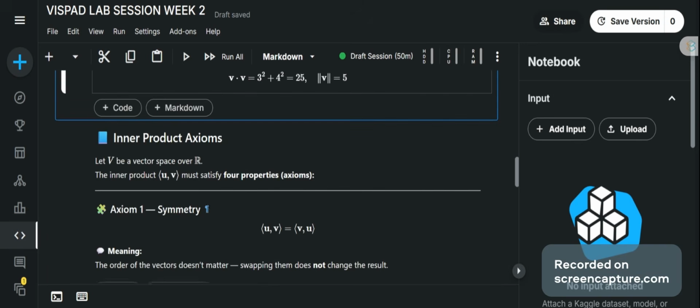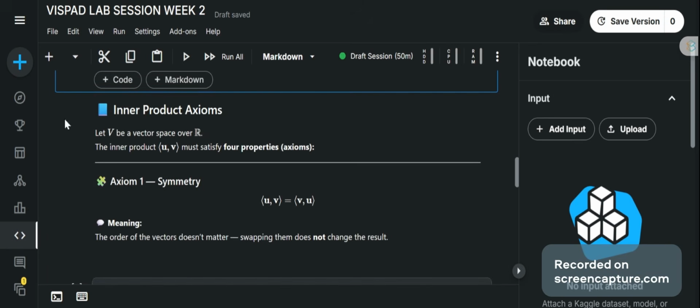So of course there are certain axioms, or rules, that inner products have to obey. Now the inner product axioms: let V be a vector space over R. So V is a vector space, a real vector space. It means that all the vectors inside that vector space have entries which are real values.